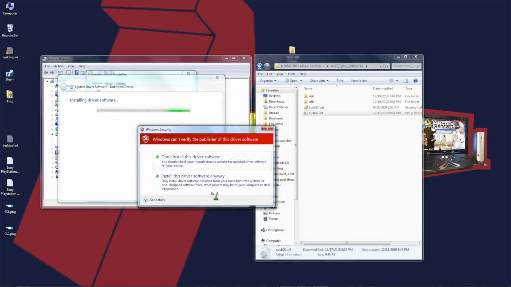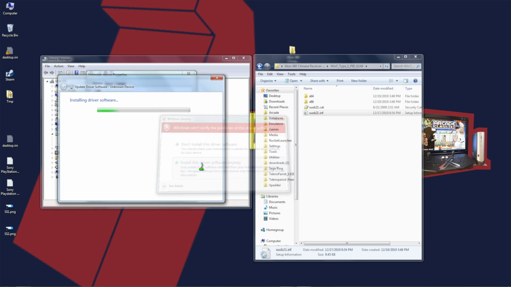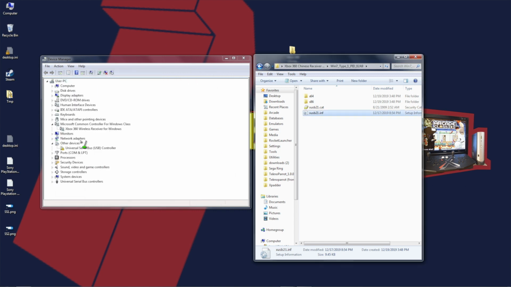The reason for this is that it's saying the driver is not signed, and the reason it's not signed is because of those modifications that were done in the INF file. So don't worry about this. It's not a virus or anything like that. Go ahead and click install this driver anyway. And you're going to see that the installation was successful. If you close this out, it now shows up under Xbox 360 wireless receiver and it no longer says unknown device.